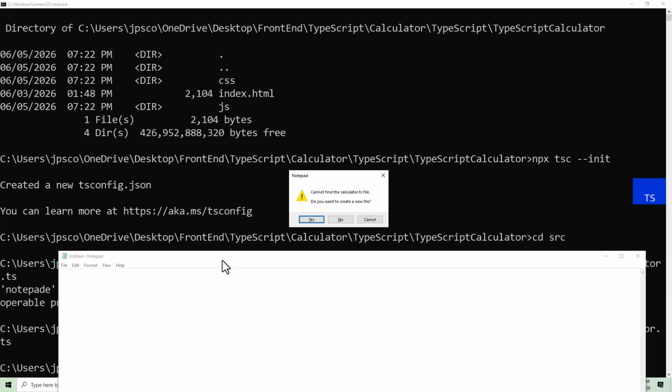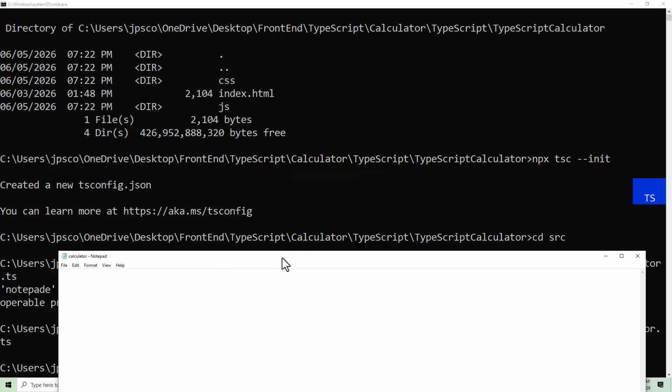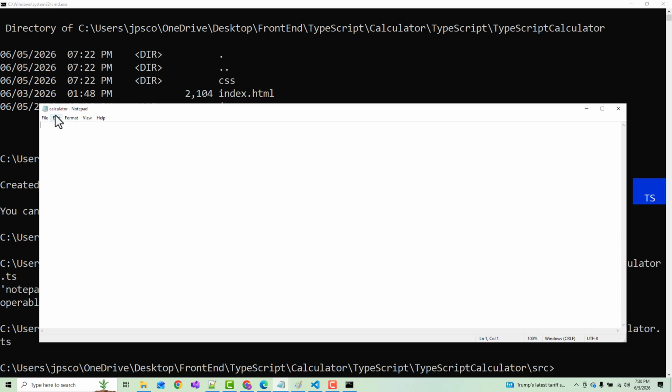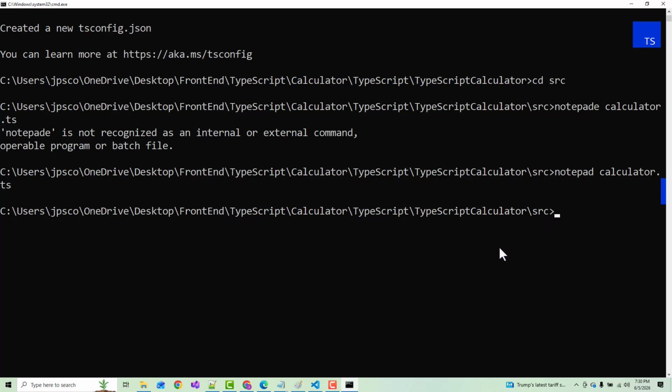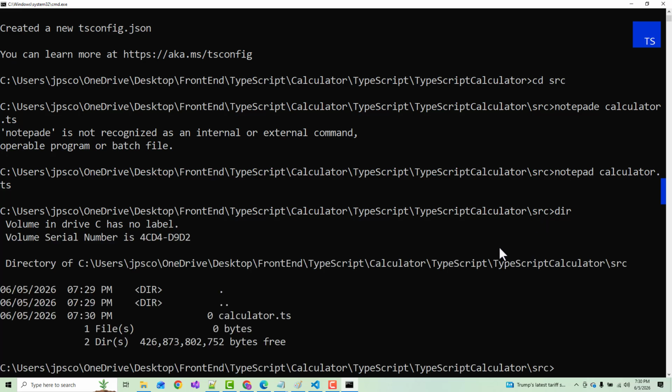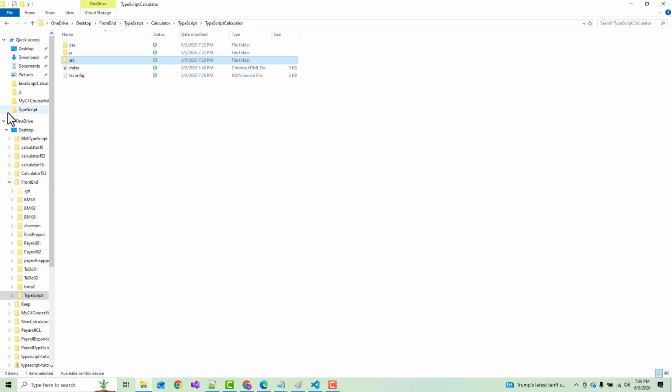So there it is. It says cannot find this file. Do you want to create a new one? Yes. And I'm going to do file, save. So now, where I am here in my source, if I type in dir, I now have calculator.ts, which is empty. So for now, at least, I'm going to exit here. We might have to get into it later, but that's okay.